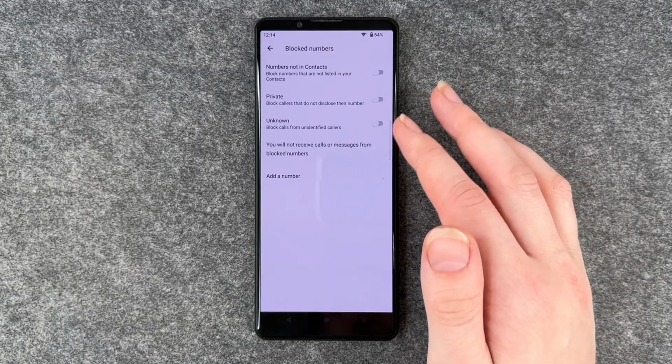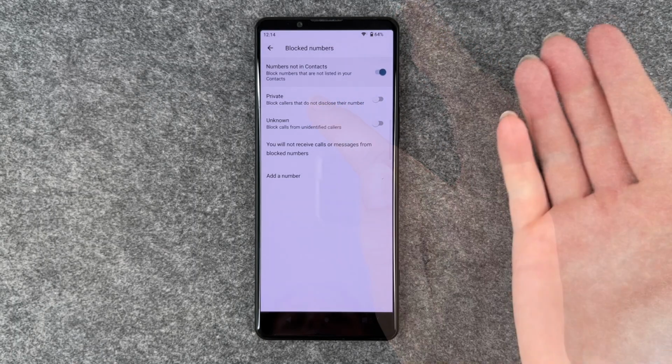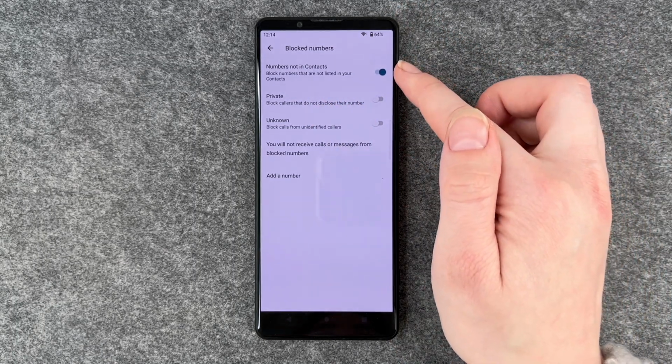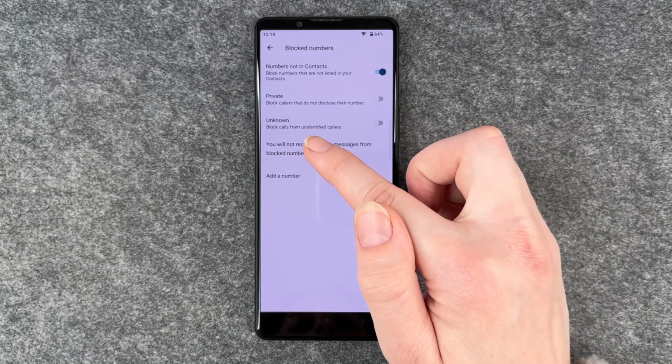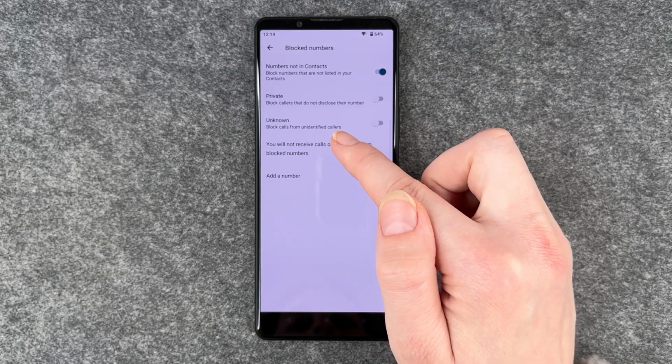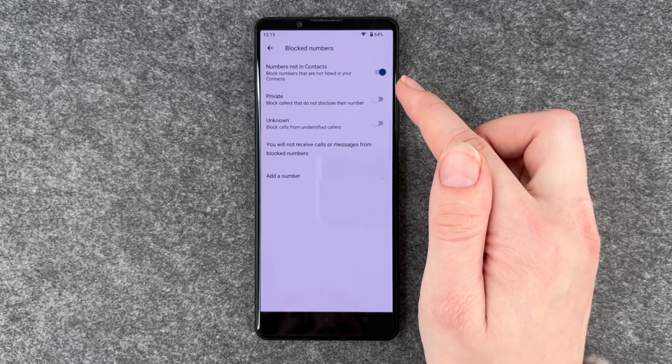So you have a few different options here. You can block numbers not in contacts. You can just say enable this and then they won't reach you anymore. Private, so you block callers that do not disclose their number. You can enable and disable this as you like.